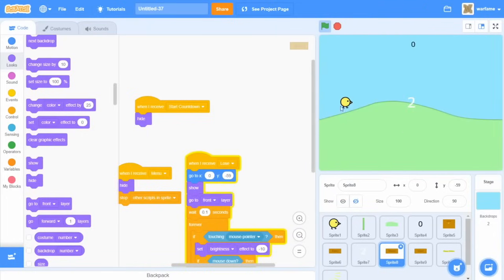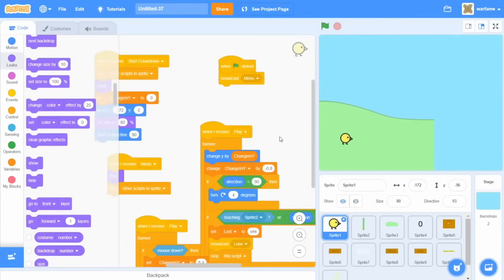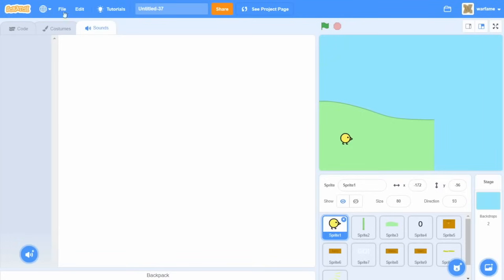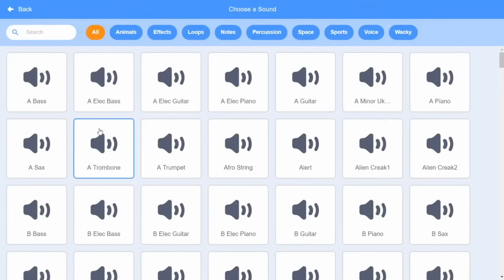And lastly, I'm going to now add some sound effects. So let's see. Of course, we want a flapping sound effect for our bird. So let's go to our bird, and then let's go to sounds. And now let's create a new sound. We can actually choose a sound.